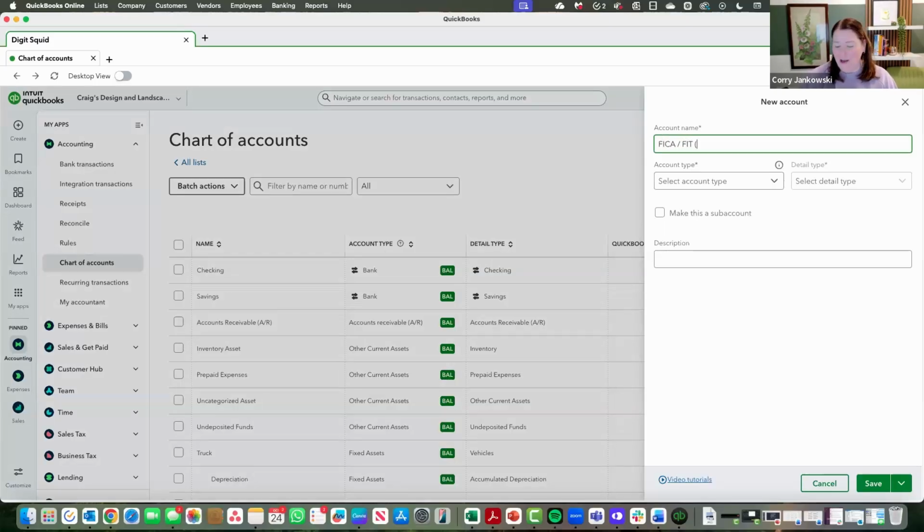And then put the 941 in parentheses. So this is just my nomenclature for this account. If you have a different one that you use, you can use that outside of this exercise. We're going to need to use this one for this exercise because when we import the journal entries and the data, it needs to go to this account.